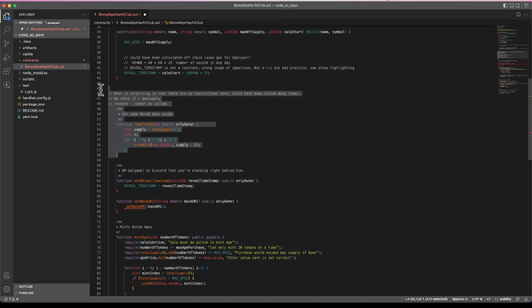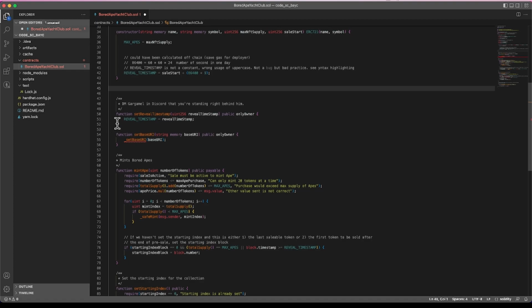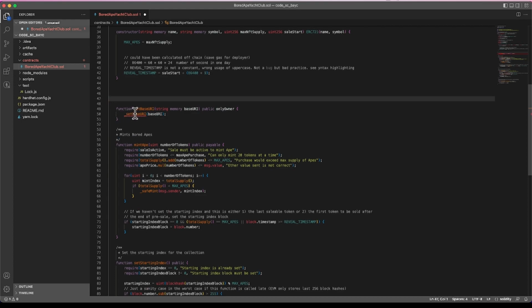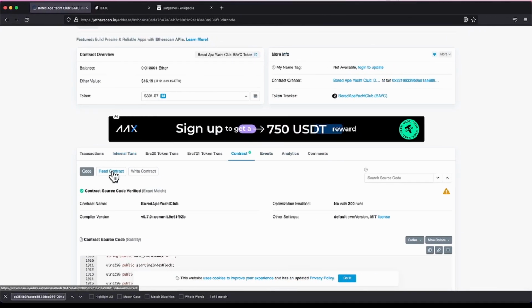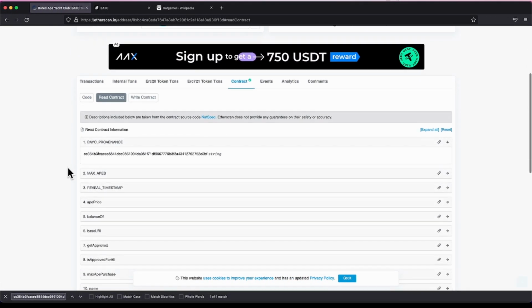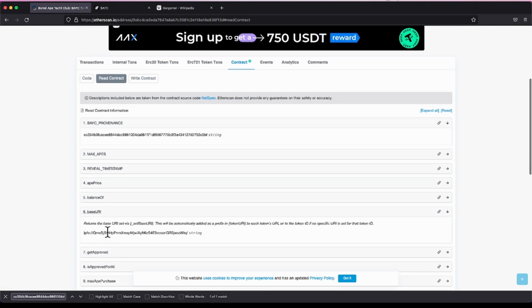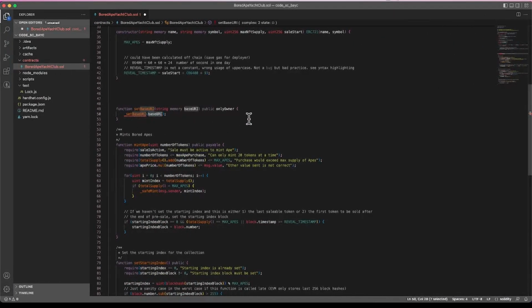Okay, so let's remove this one. Here we have this function, we saw it already, so we can remove it as well. This function here allows us to set the base URI, so this is what we saw here, the IPFS link, and it can be called only by the owner, so it cannot be changed anymore.